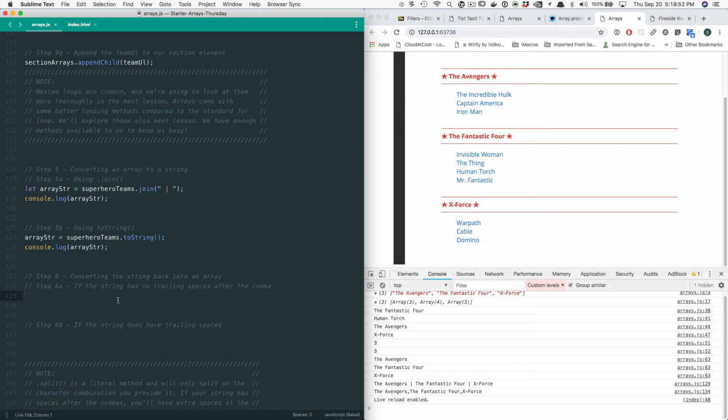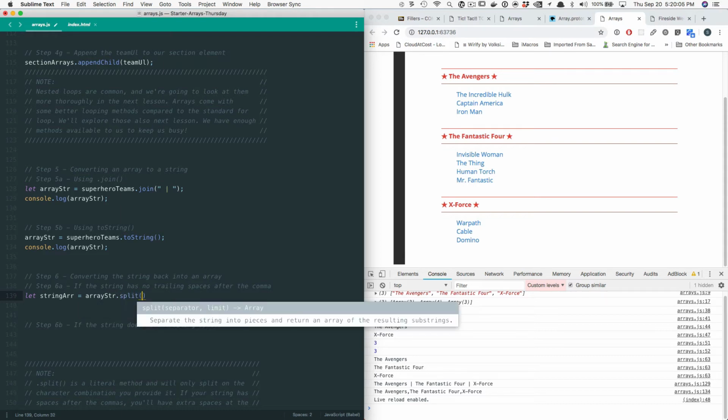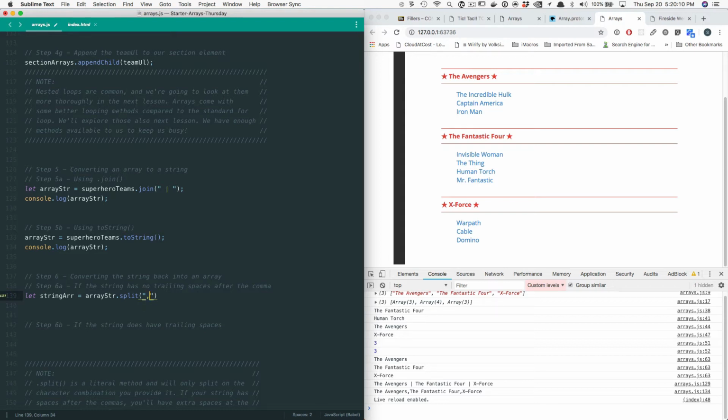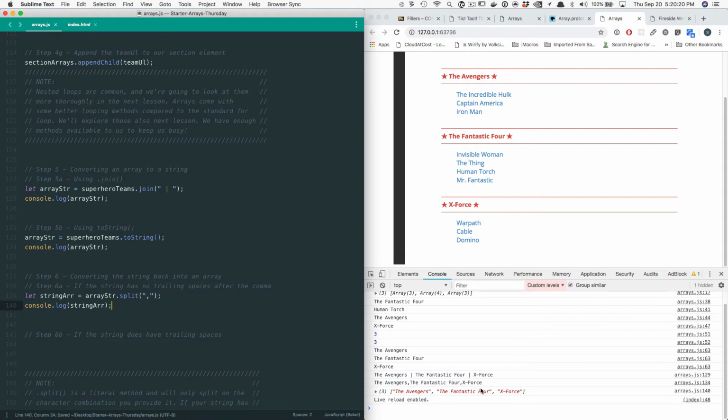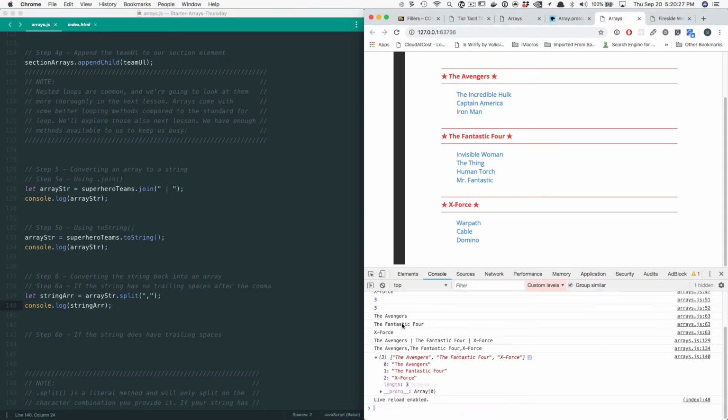All right, converting the string back into an array. When you do toString, it's a little easier to convert it back into an array. So now I can go let stringArr equals arrayString.split is the method that we want to use. And then I have to tell it what we're splitting by. I'm going to say we're splitting by the comma, and then console.log stringArr. And you can see now that we have our wonderful array back. It's all split into its array elements. I can click the arrow and see the different elements available inside the array.